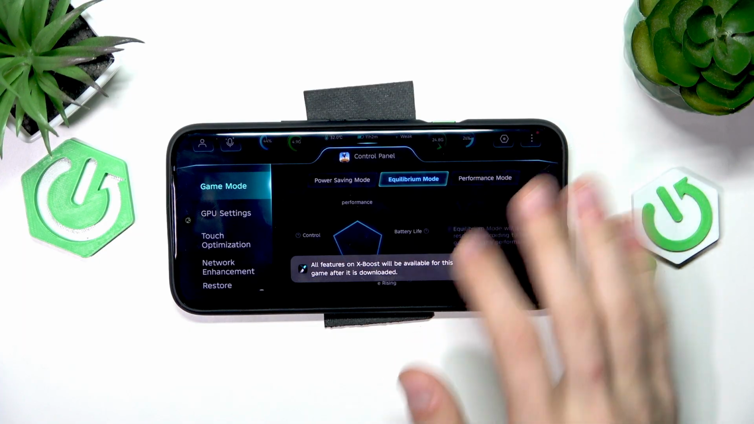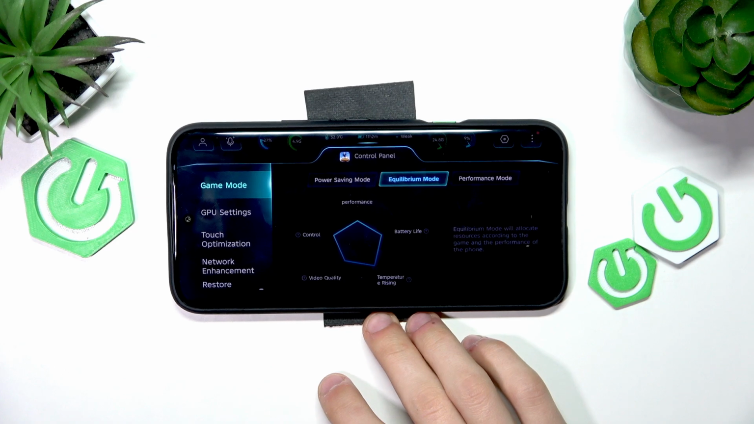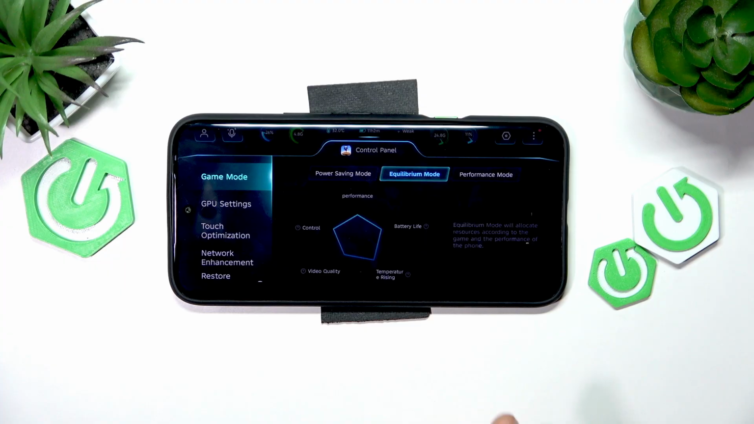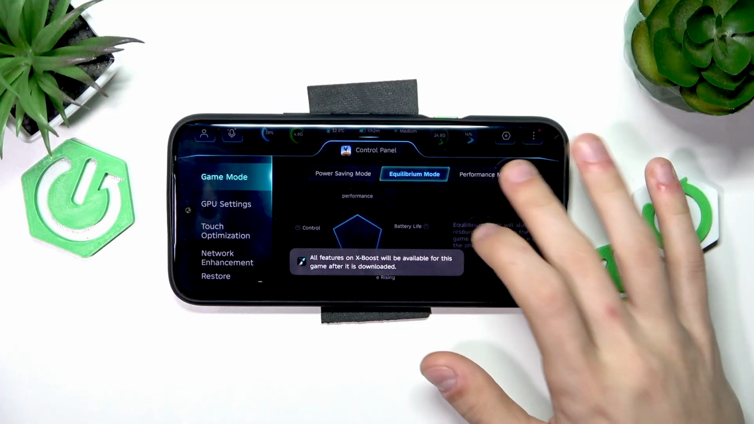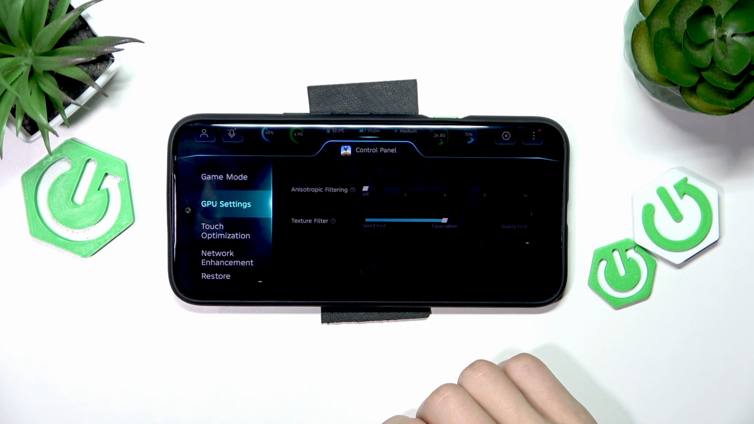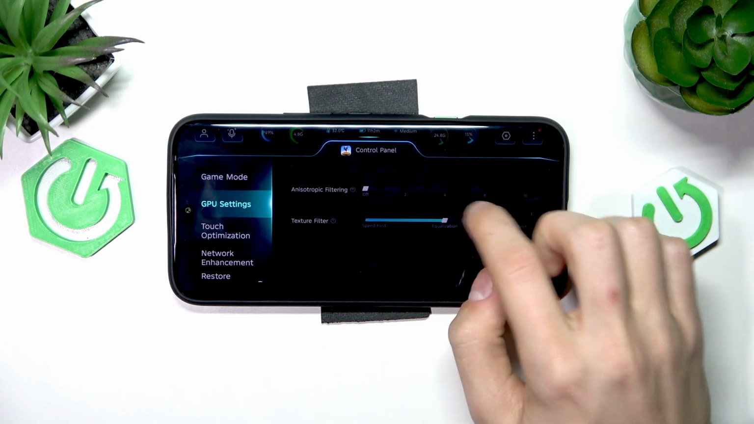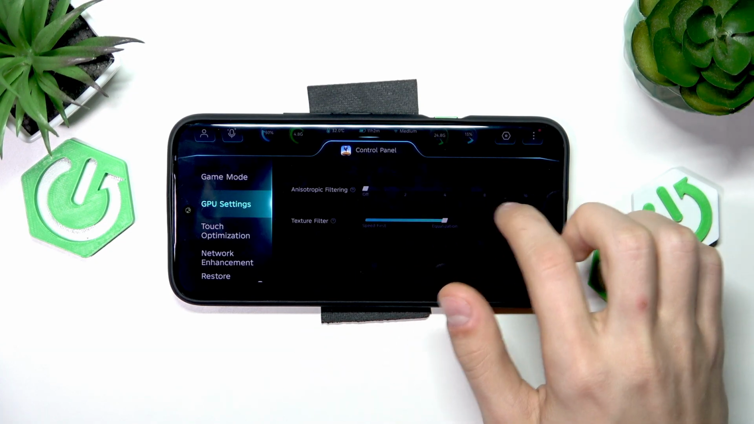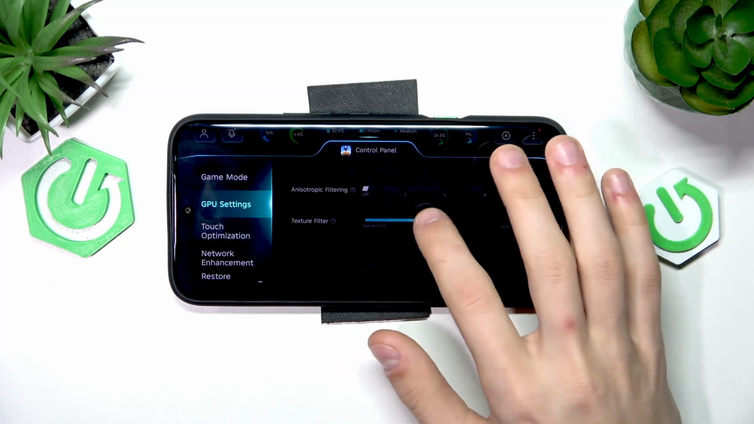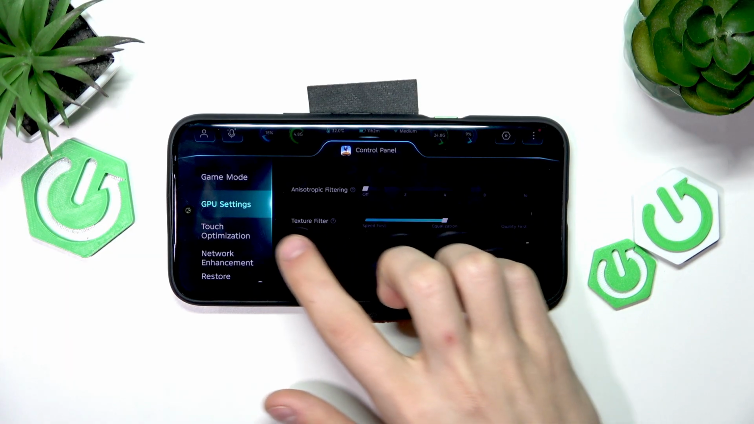And then we also have performance mode, which pretty much optimizes everything to have as much FPS as you can and less latency. So that might drain your battery a lot more. Then we also have GPU settings. So for example, you can turn on some of the options that aren't usually present in the game. So for example, anisotropic filtering and texture filter.